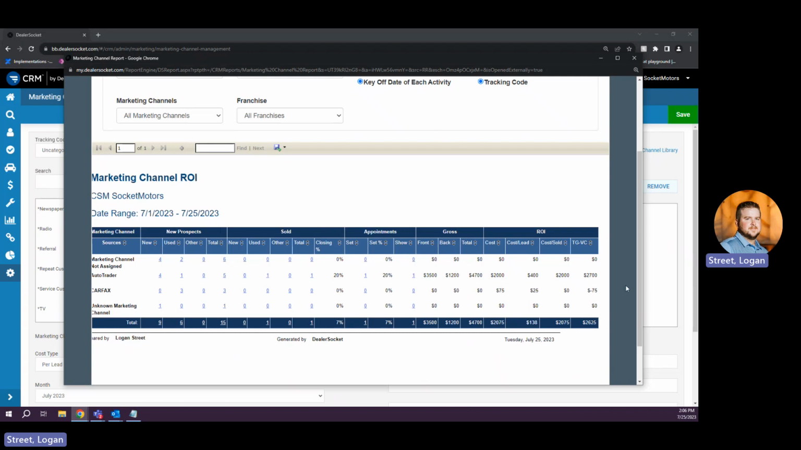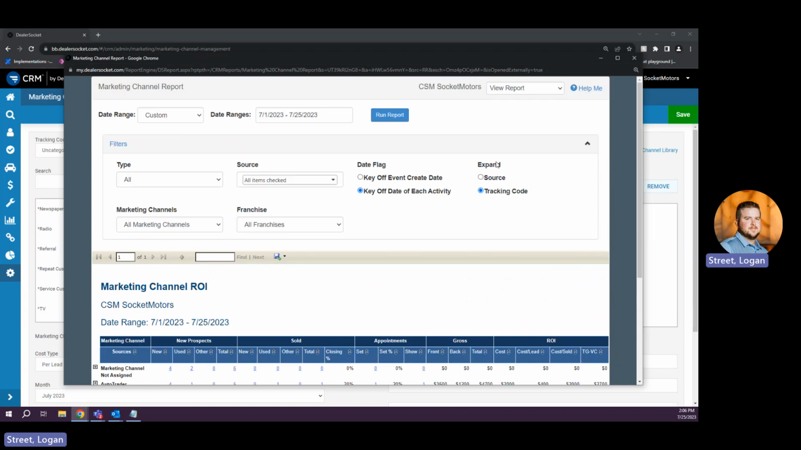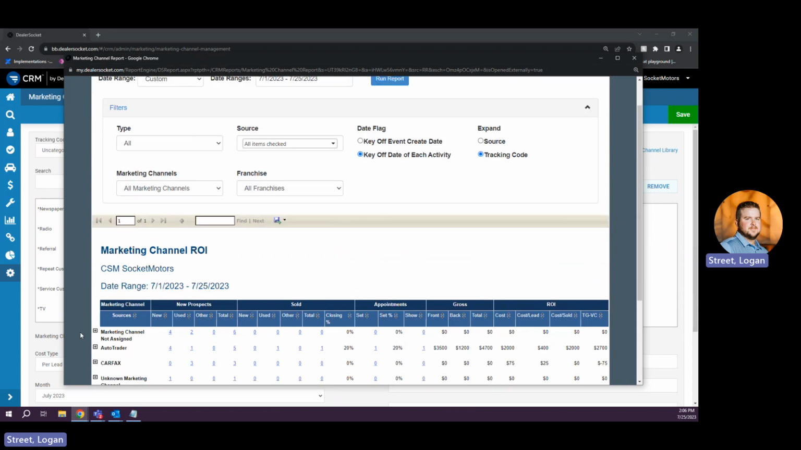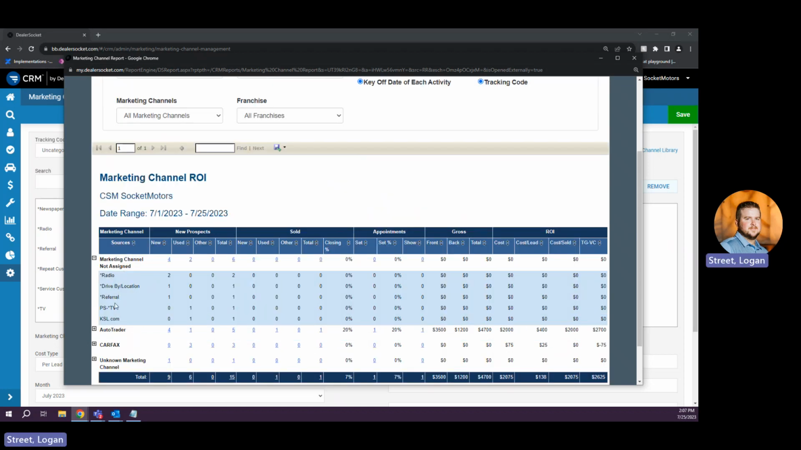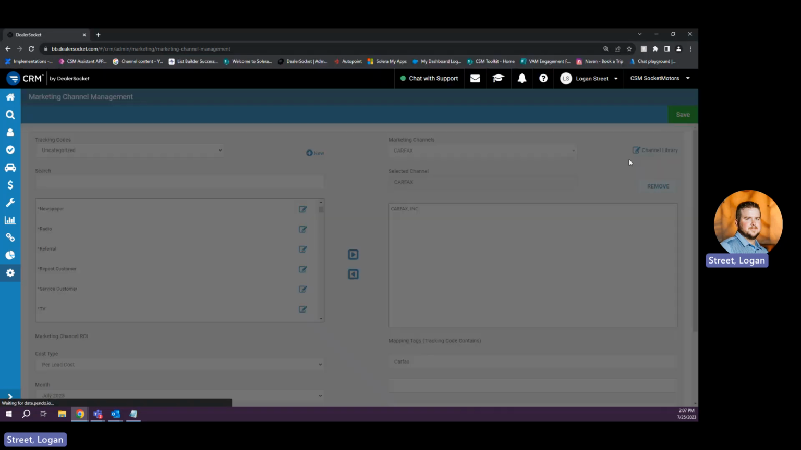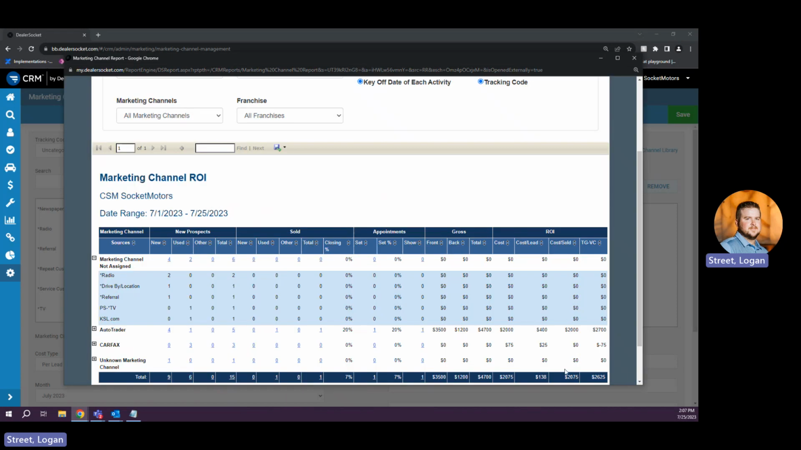One nice thing, if you have an existing site, I recommend pulling up this report. You can pull up the marketing channel not assigned, set the expand to tracking code, and open this report up, and then you can see the tracking codes that aren't currently assigned to a marketing channel. You can just keep this report open in the background and say, okay, radio, so I need to add one for radio. If I go to the channel library and type in radio, there's a radio option right there. I'm going to jump back and see what else is there. Drive by location, referral.